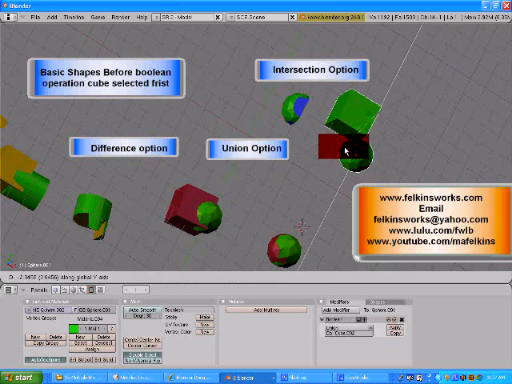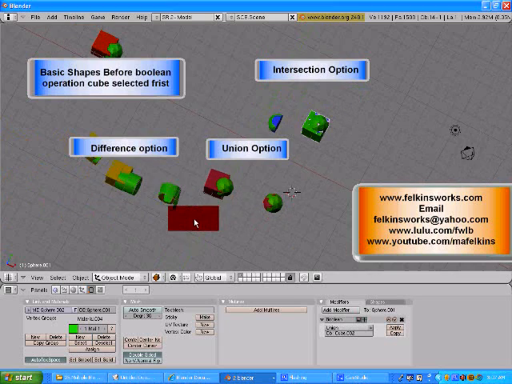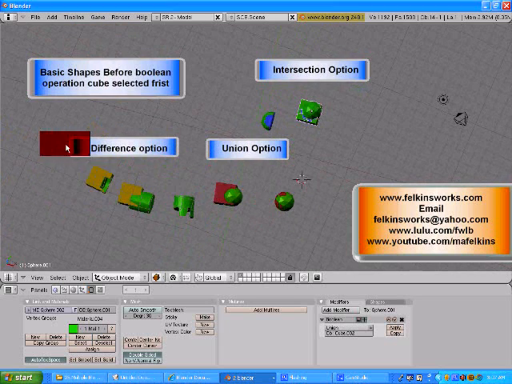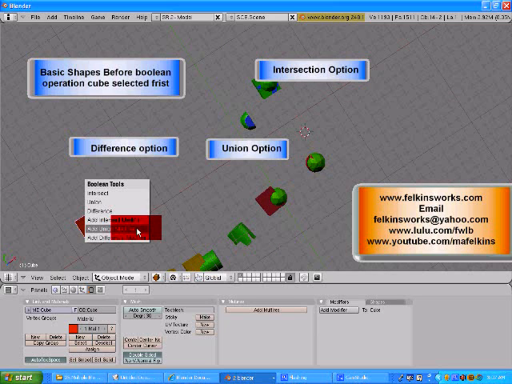Anyway, and then we could try one more. We'll try that bottom one just for fun since we're here. And we'll do this way, W key, and we'll do the difference modifier. See what happens. And grab it around. Oh, and put them together. Yeah, that's kind of cool. So you can even do that.